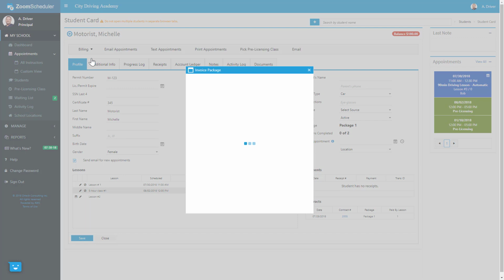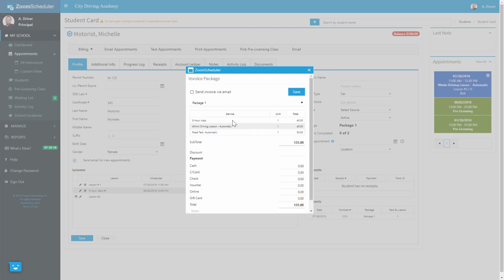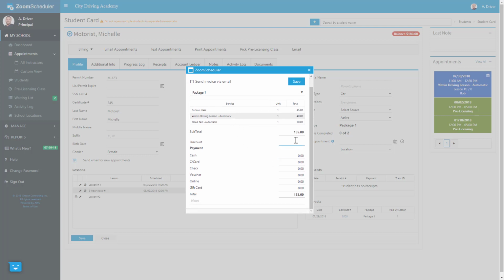Now this pop-up appears, which allows us the option of sending the invoice via email for the student. And here we select the package we desire. So she's purchasing Package 1. Now here I can input any discounts if we're giving any discounts, as well as mark any payments we are receiving. Now note that you do not need to mark any payments to generate the invoice.